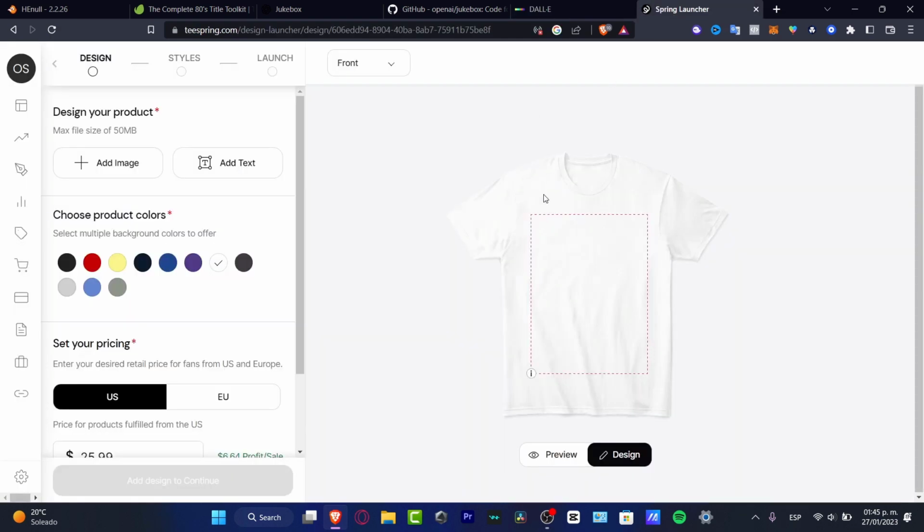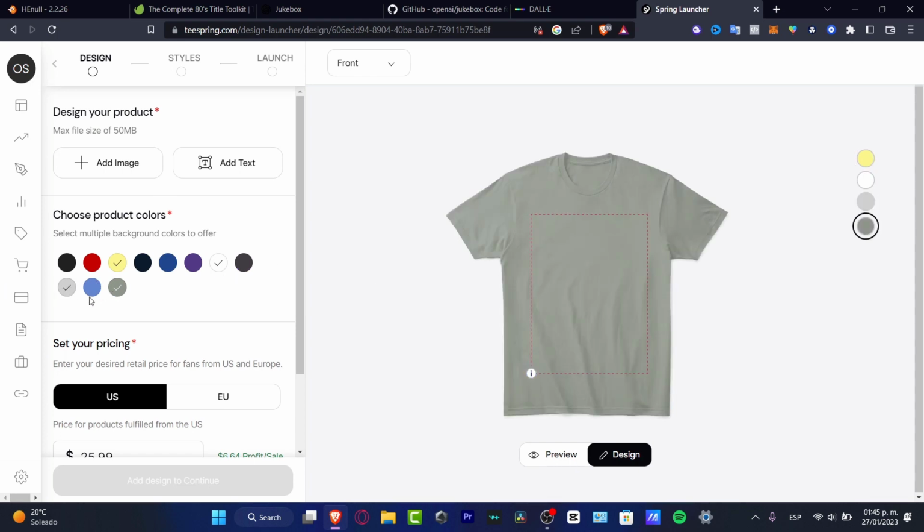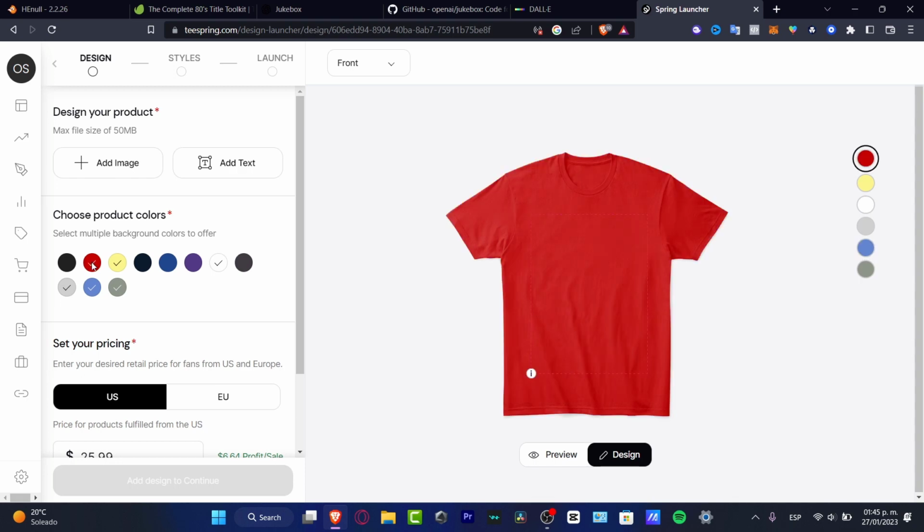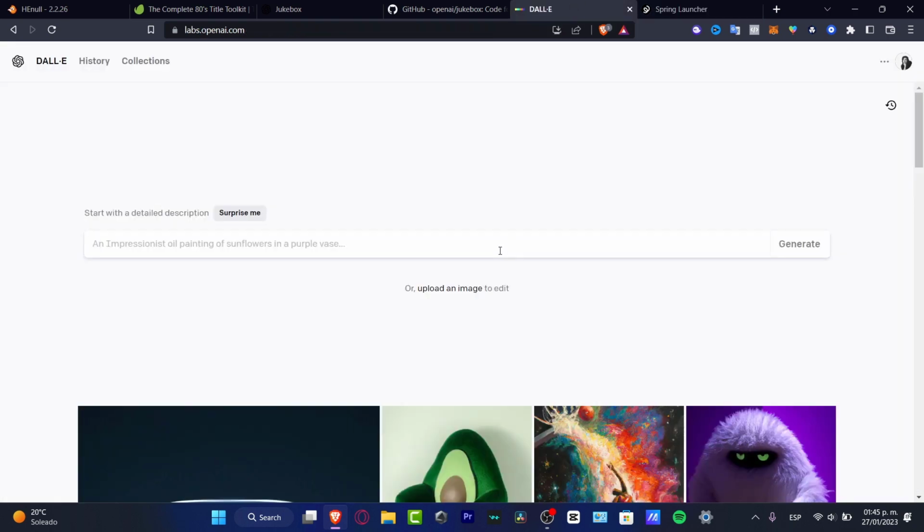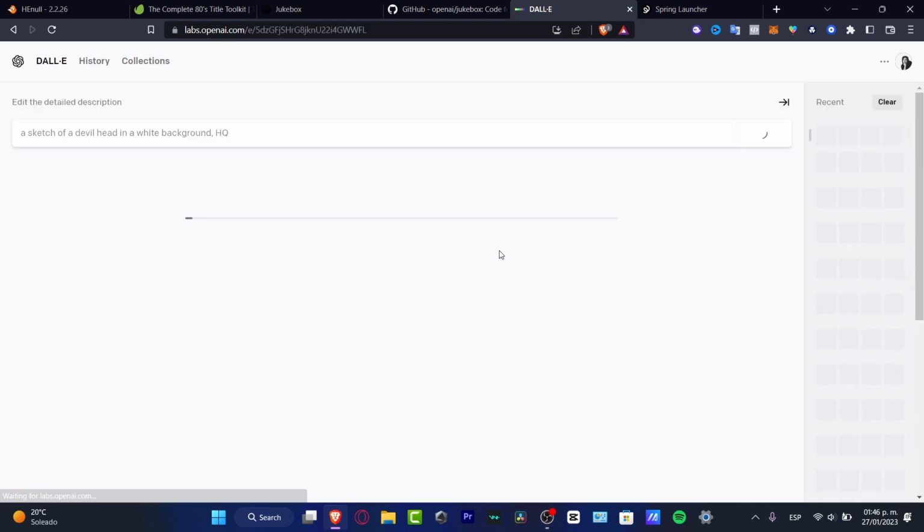But here, for example, I have my white color. I want to look for bright colors like this, like this, like this, and like this as well. Even the red one. I think I'm going to just leave it like that. So here I'm going to start generating something really, really easy. Let's say a sketch of a devil in a white background. I'm going to look for high quality, and you want to look for black and white, or I'm going to just leave it like that, and I'm going to hit enter.